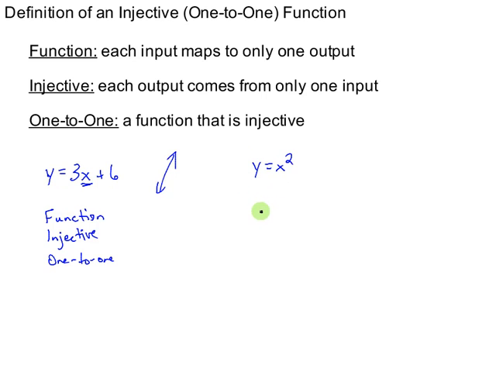A quadratic function is a function, but it's not injective, so it's not one-to-one. For example, because 2 and -2 both output 4, so 4 comes from two inputs.